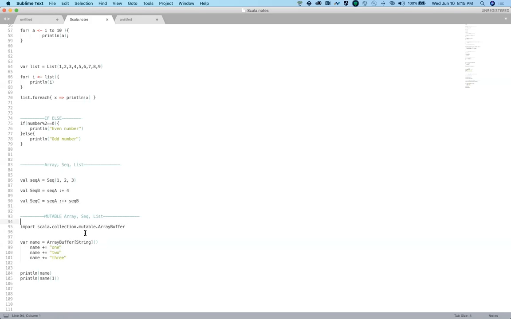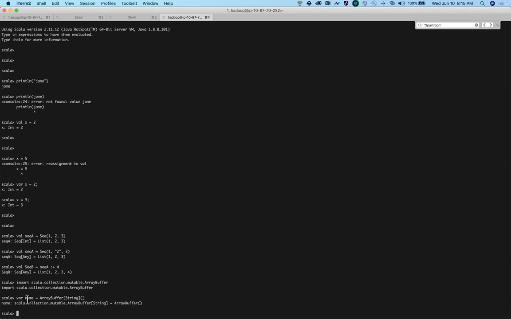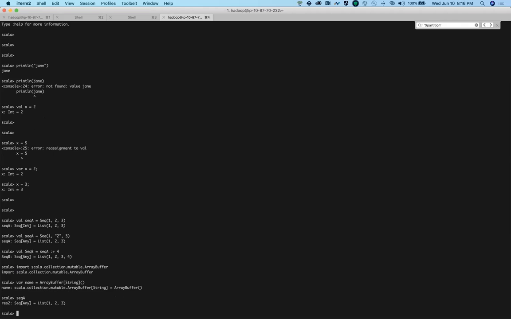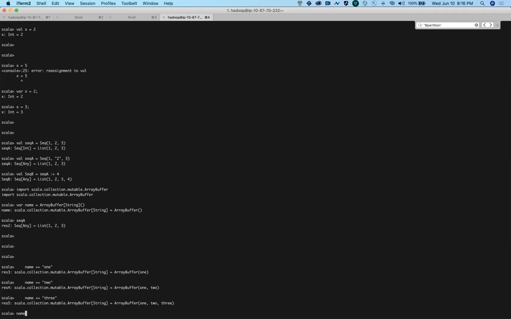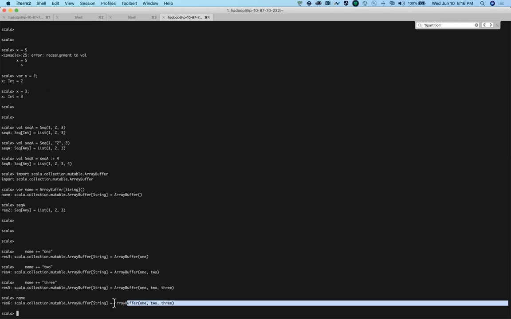If you import this and start a name with an empty array, you see I haven't declared a new one. In this particular case, I'm assigning it to a new list. If you print sequence A here, it will give you 3 elements, not 4. But for the mutable one, if you keep adding, let's say I'm adding 3 elements here, and I print name, you find all the 3 elements in that list.